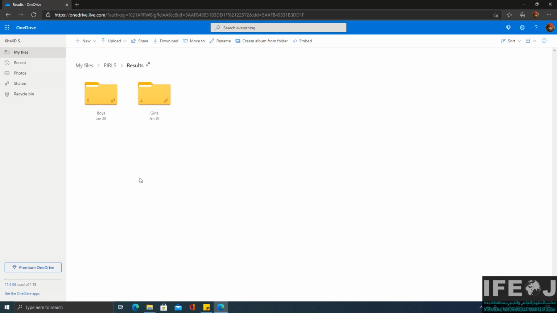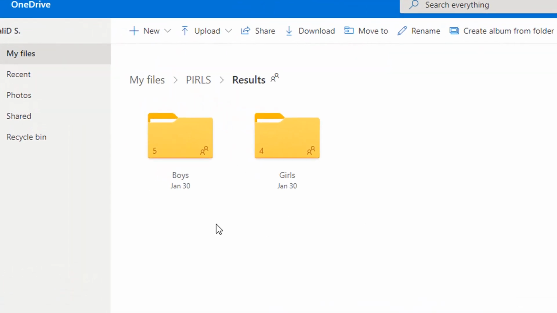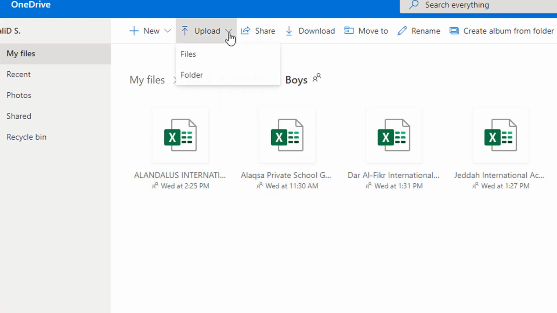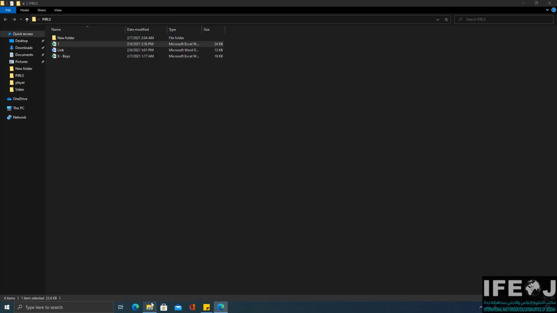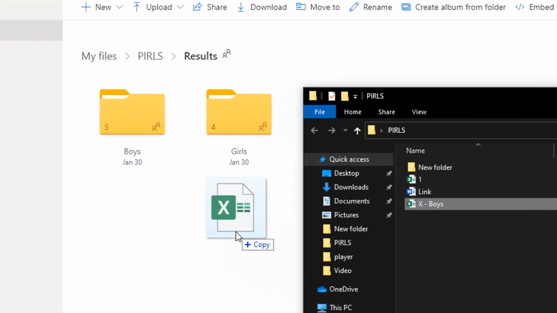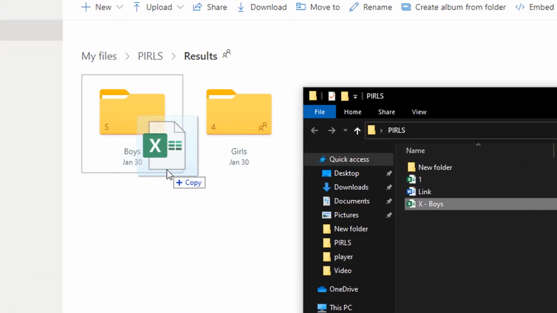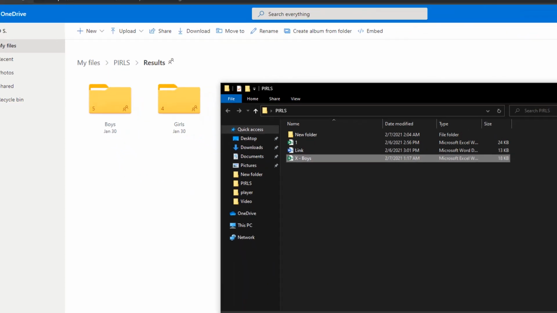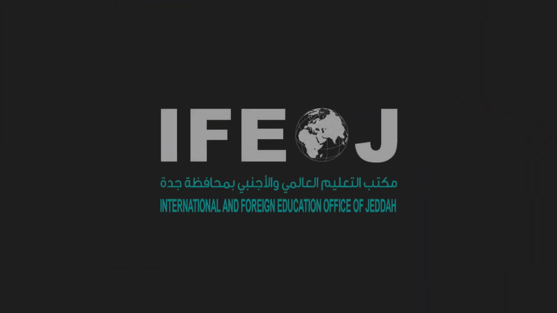The link takes you to this page where you see two folders here, boys and girls. So for male students, you open this folder and then upload and you select your file. Or you can simply click on the file, drag and drop it in one of these folders, based on gender, of course. So please be careful there. And that's it. Thank you. And if you need any help, my colleagues and I would be pleased to assist you.